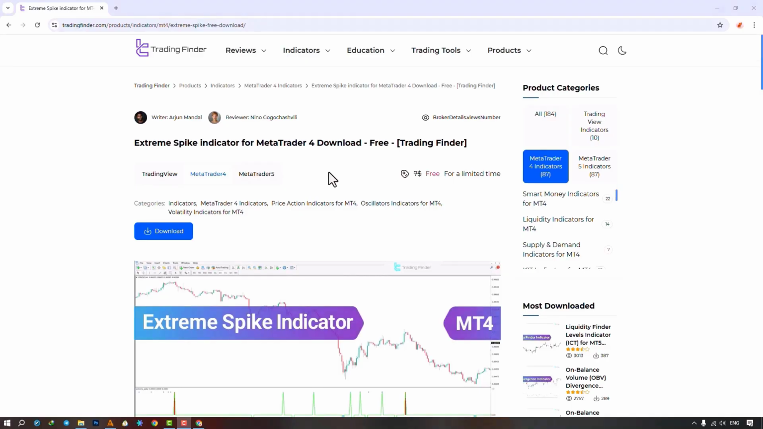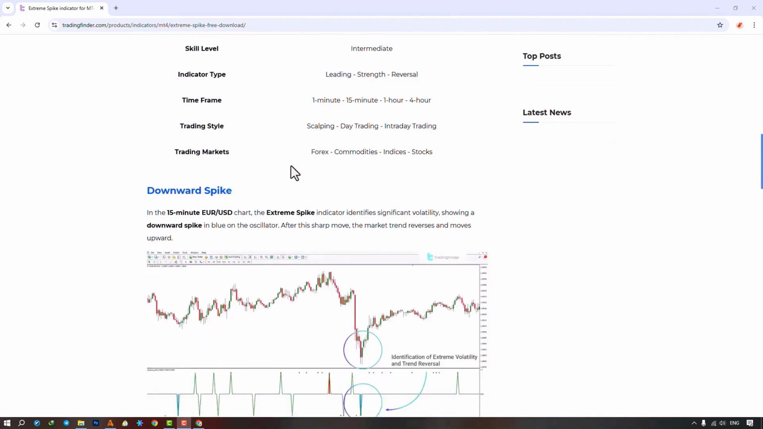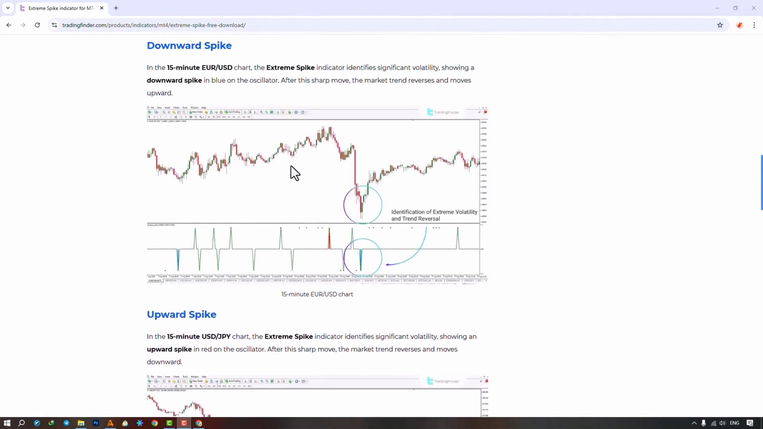The extreme spike indicator is provided for various platforms on the TradingFinder website. From this section, you can download the indicator file for MetaTrader 4 and MetaTrader 5 platforms and execute it on the chart. Traders can also read this page to understand how the indicator works and has operated.